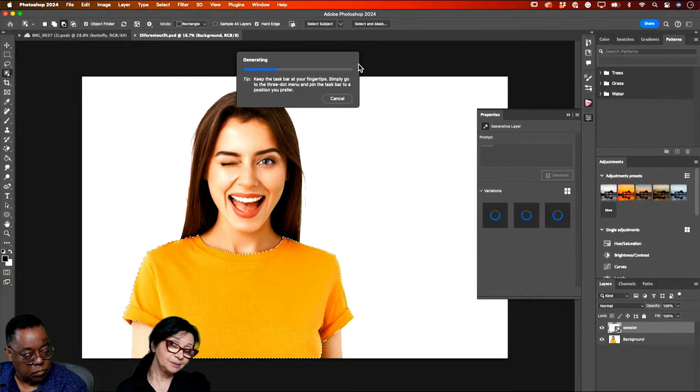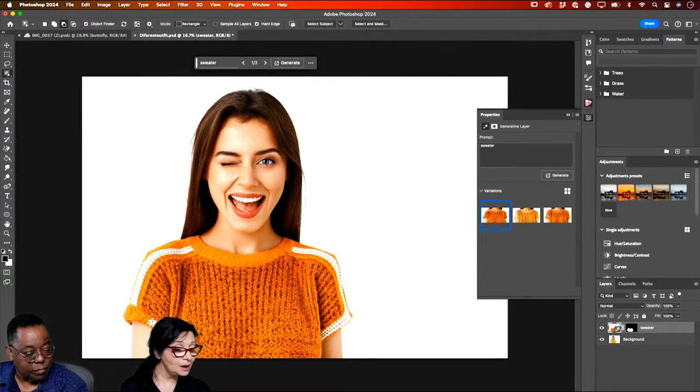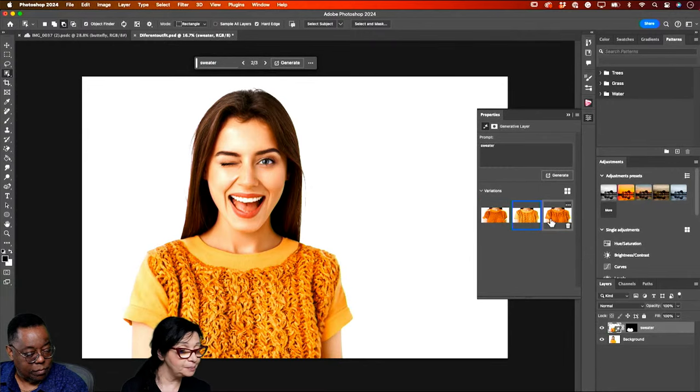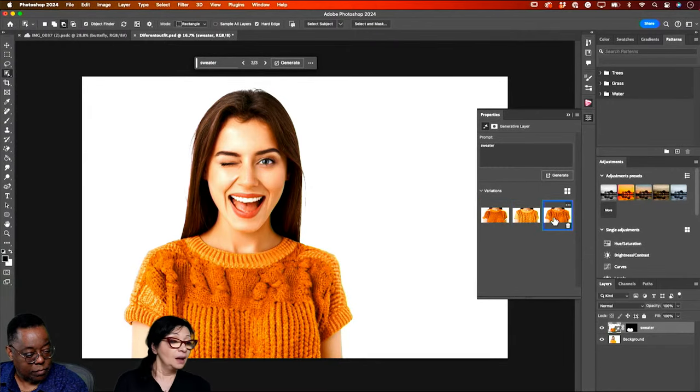Firefly will analyze my prompt, my text, you can name it any way you like. And we'll generate three images based on my prompt, just like that. Let's see what Firefly will generate for us. And voila, we have three images of sweater.